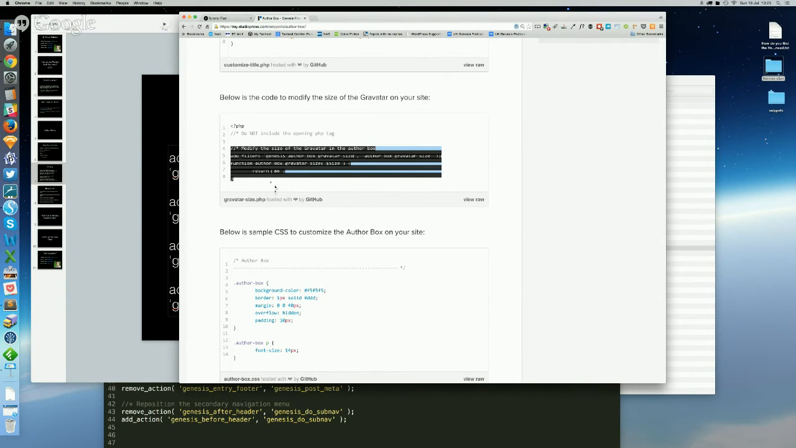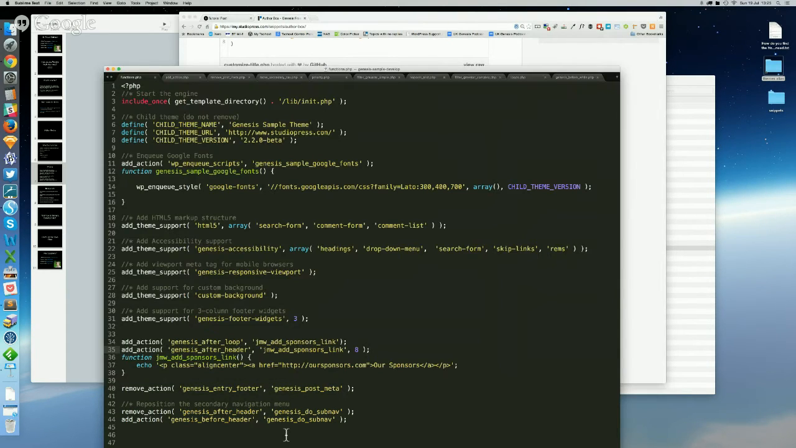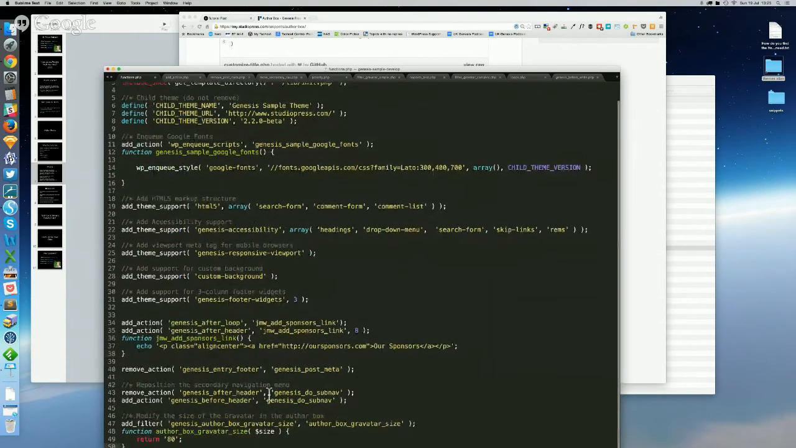Let's grab that and pop that in our functions file. I'm going to want it a little bit bigger than 80, so I'm going to make it 120. Things to note when you're using a filter: you use an add filter, not an add function. You have your filter name and your function name, and you must remember that you are changing a variable, so you need to read that variable in and you need to return it.